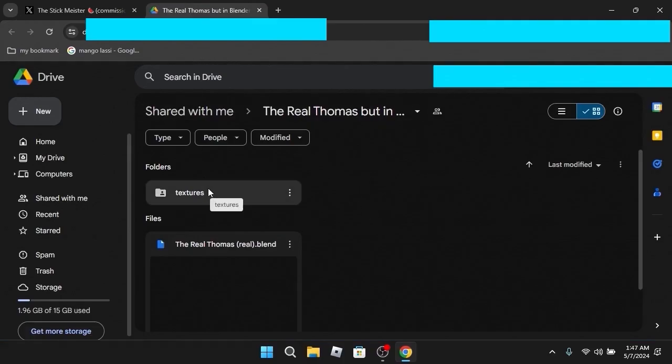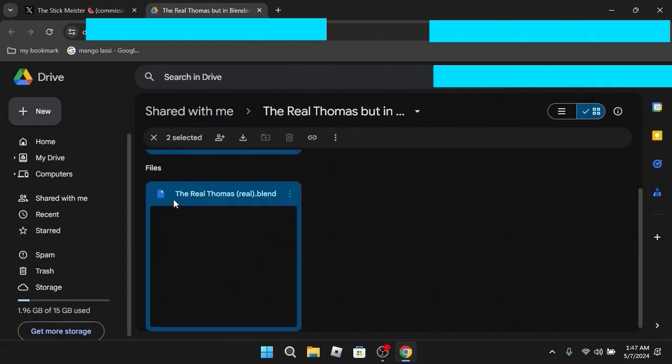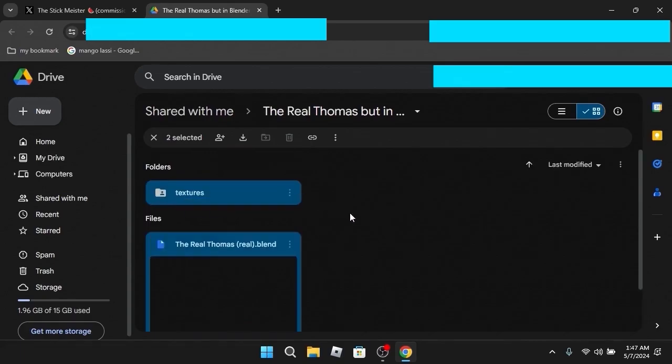Now, what you need to do is press Shift on textures, and this is called the Real Thomas Real.blender. This is important because if you don't do this, you'll find your Thomas being purple with weird dots everywhere, and you have to figure out how to texture everything. Now, just press download. It'll be in a zip. And just wait a while. I'll time skip it after this.